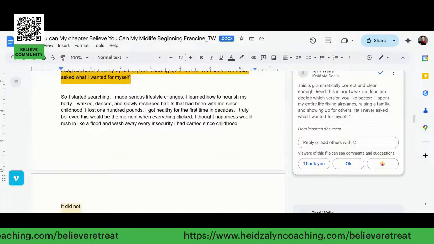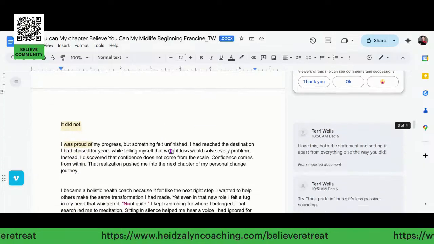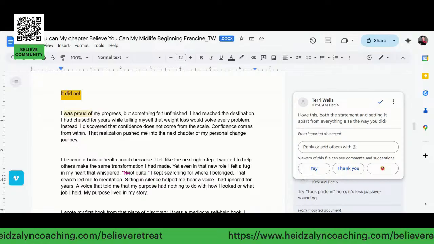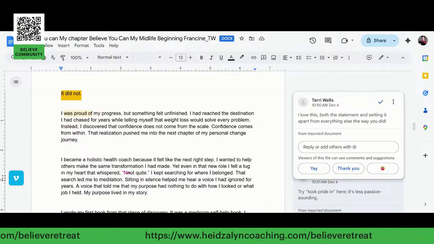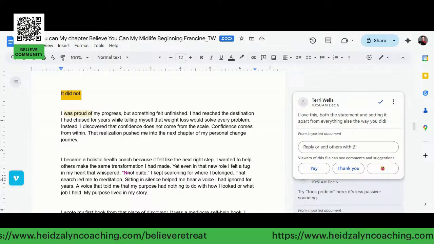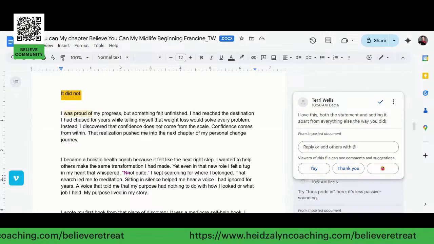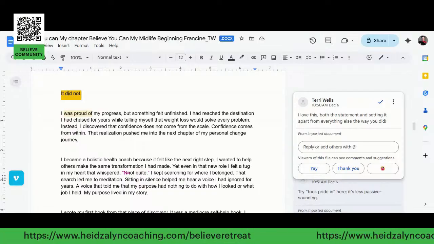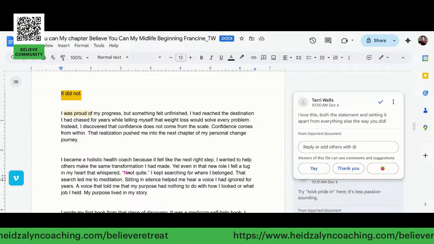And then you scroll down and you have a 3-word sentence. It did not. That's something you don't want to overuse, but that was totally appropriate there. It gives you the statement, and it sets it apart from everything else. It helps your reader to change gears, and it splat. There's the truth.